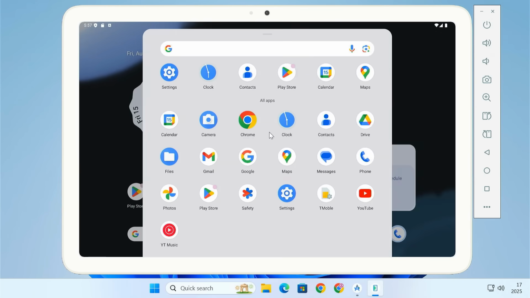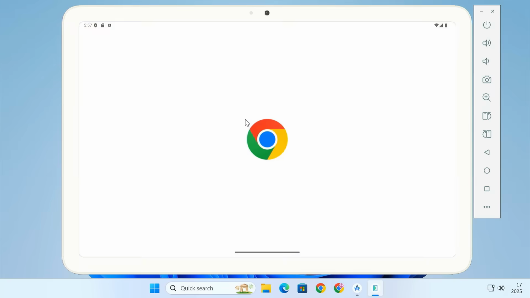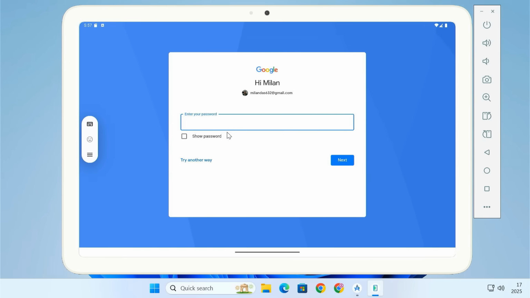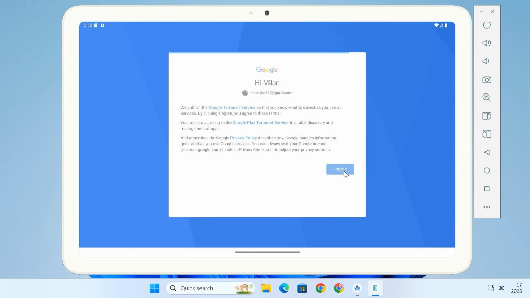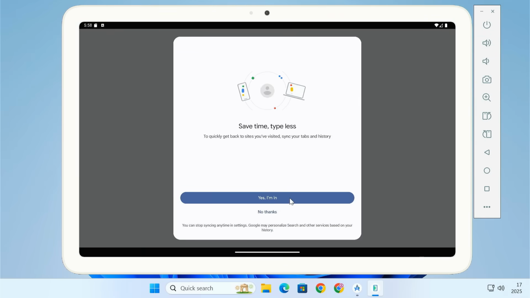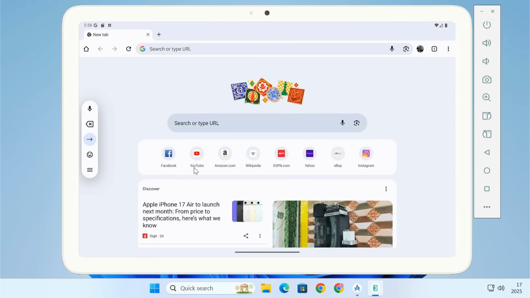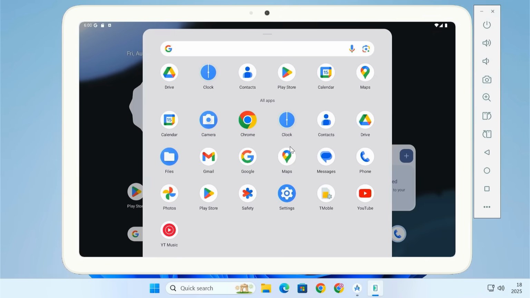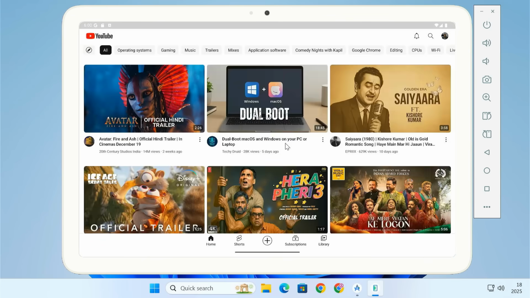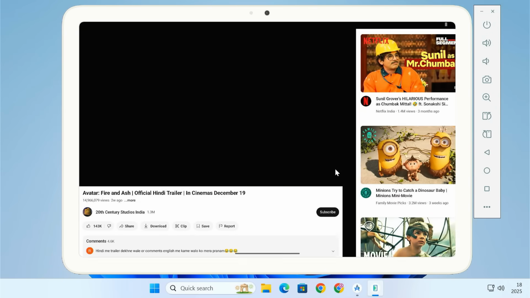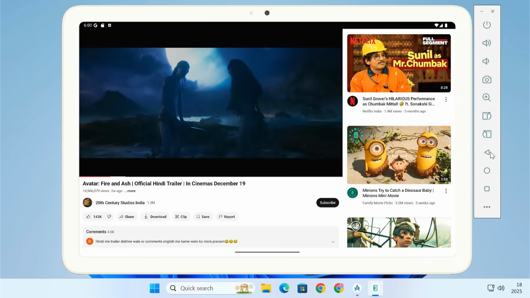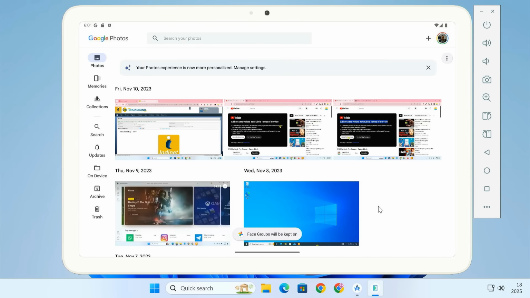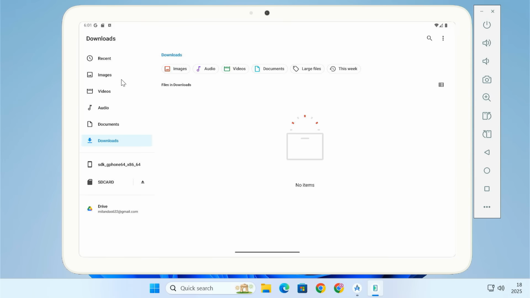Swipe up to open the app drawer. You'll find updated Google apps ready to use. Open Google Chrome to test your internet connection. Sign in to your Google account. Launch YouTube to check video playback. Open Google Photos to explore the new interface. Use the file apps to browse your device storage.